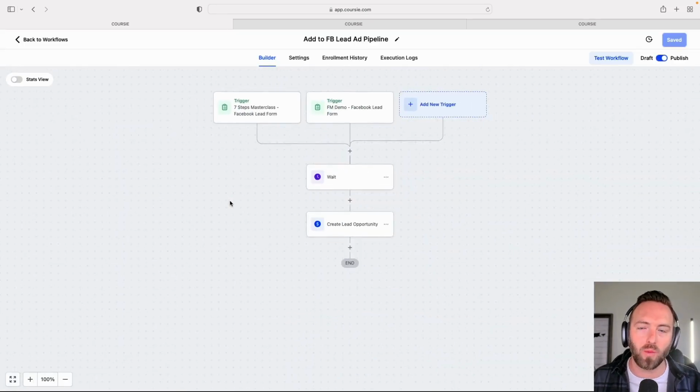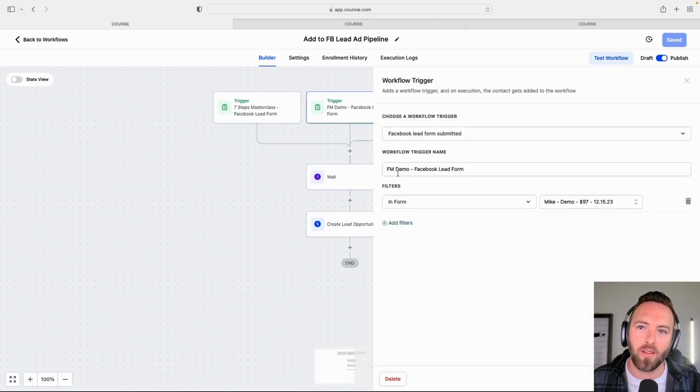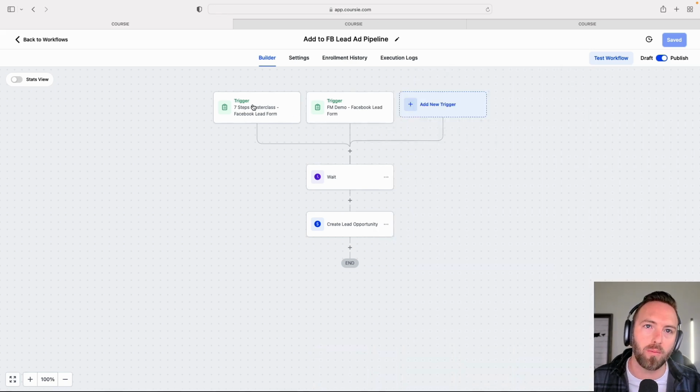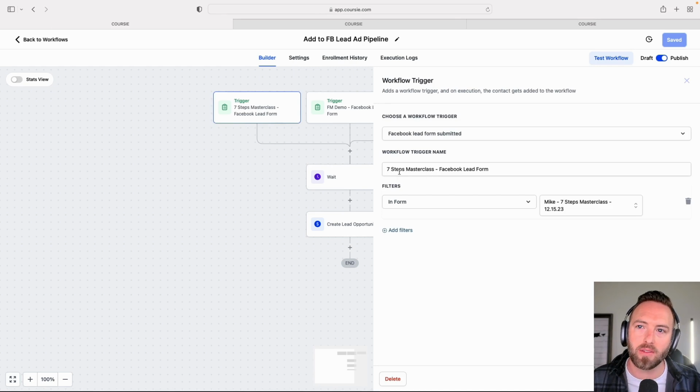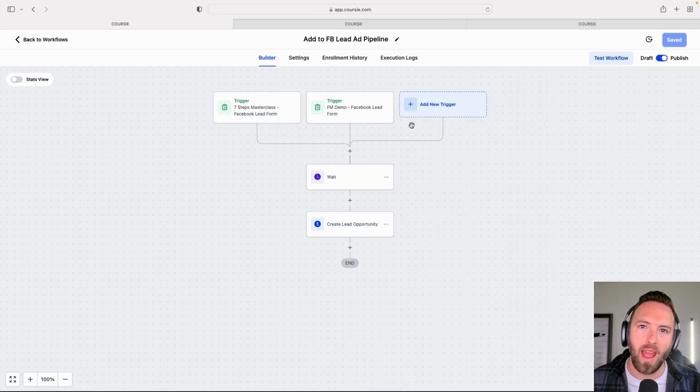So the way these work is someone will opt in on my Facebook lead form. Another way you could do this would be a form that you have on a web page or a landing page. Someone submits their information in that form. So what you would do is just add a new trigger. You would have a form submission, and then that would trigger it, right? This one right here is my 7 steps masterclass lead form, and then also my demo lead form.